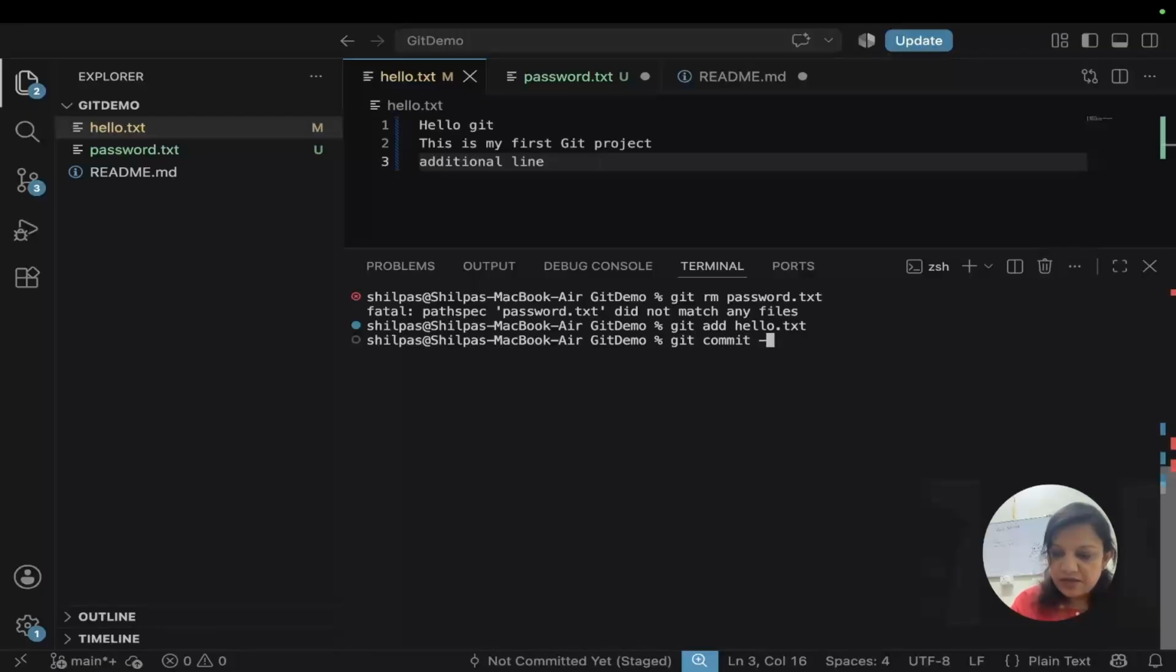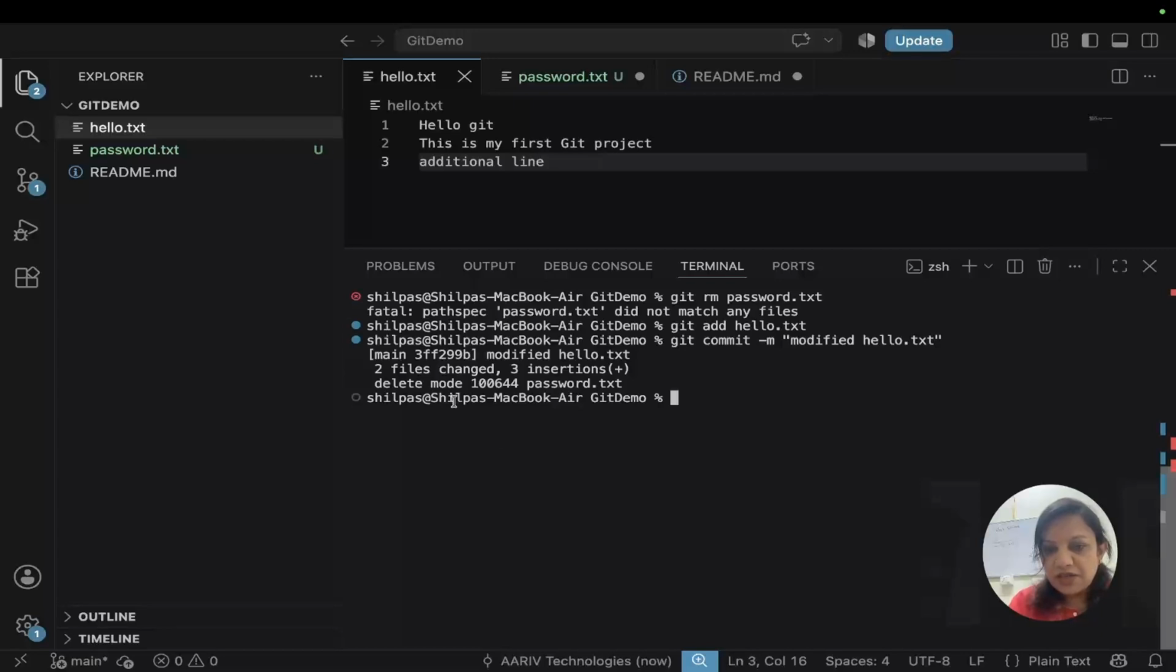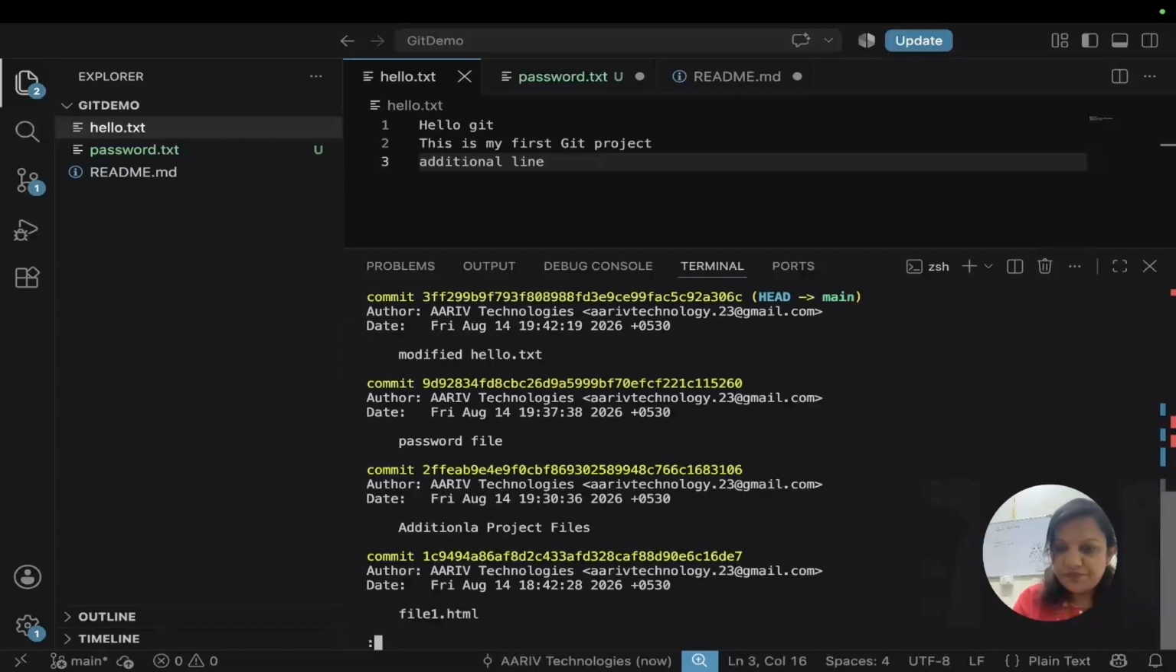So git commit -m, and we have to give a message. What we have done is we have modified hello.txt, with this message. We are committing, so we can check git log here. The recent one is on the hello.txt file. So this is how we follow all the 3 stages. One is git add, git commit, and if by mistake we have committed any file and we don't want Git to track it, we use a command called git rm --cached and that file name, or if we want to remove it, we just use git rm and that file name.